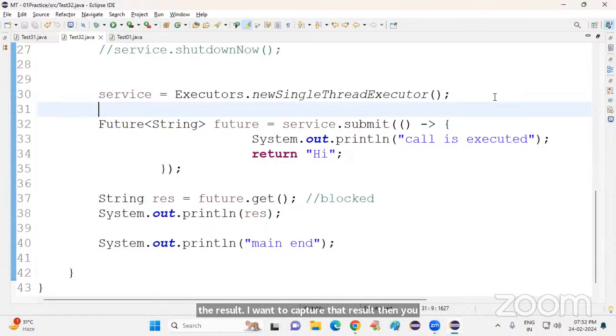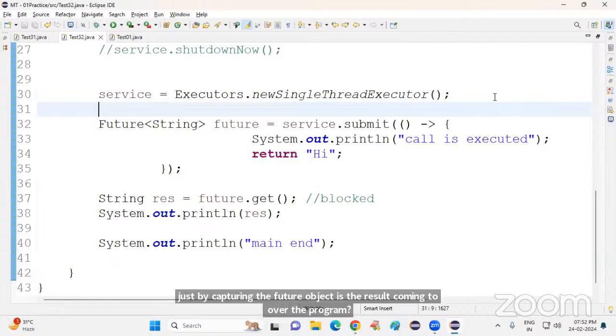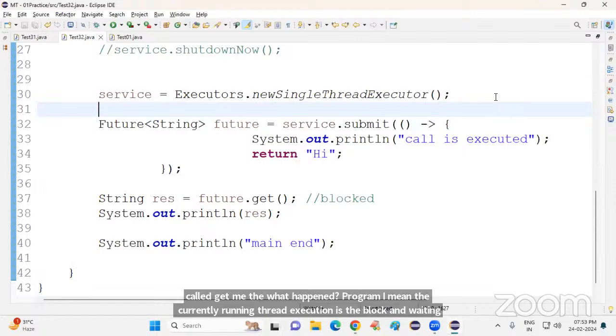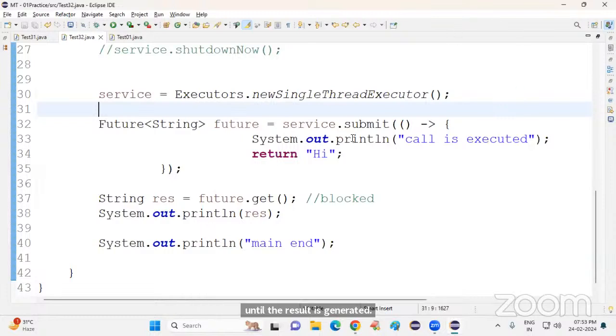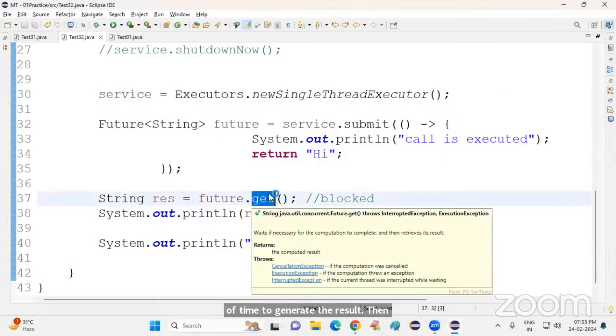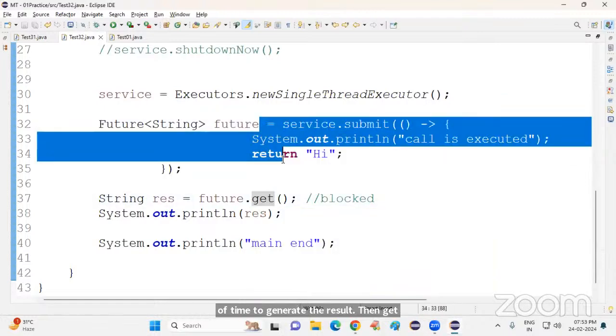Then by just submitting the callable implementation, is the result coming back to our thread? No, I have to capture that result into future object. Just by capturing the future object, is the result coming to our program? No, you have to call what method? Get method. When you call get method, what happened? The currently running thread execution is blocked and waiting until the result is generated. Everyone understand? Suppose sometime it is taking lot of time to generate the result. Then get method will wait until it generates the result.